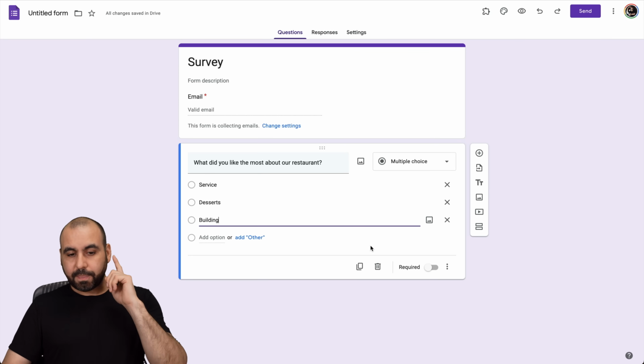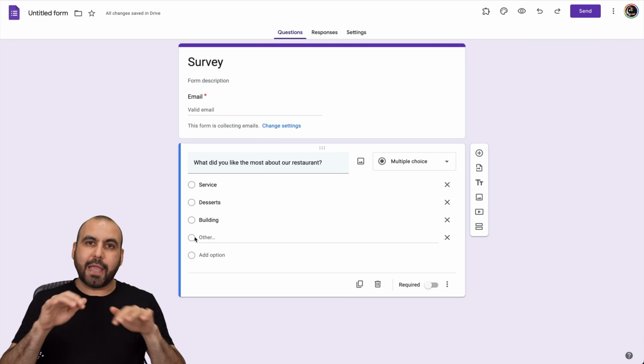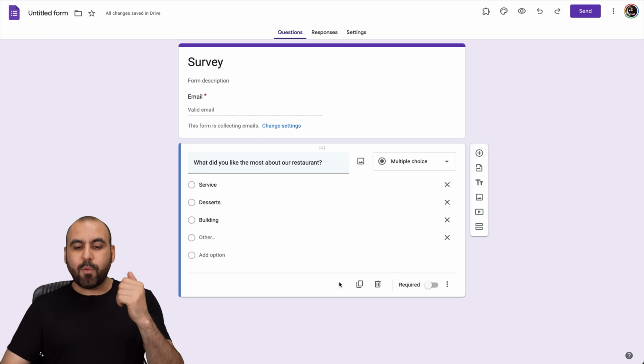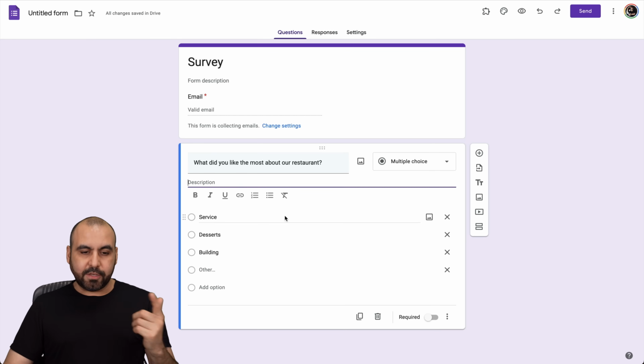All right. We also have the option to add other. So that means that if it's something in particular that they like, but it's not available in the options, they can click on other and add the response there, right? And again, we can go ahead and clone this, delete it, make it required. And we have options, for example, to add a description.